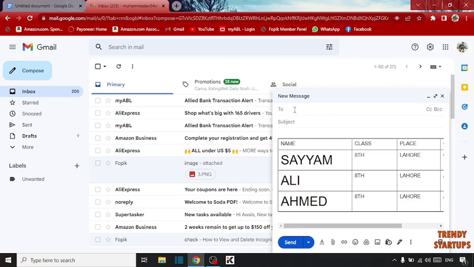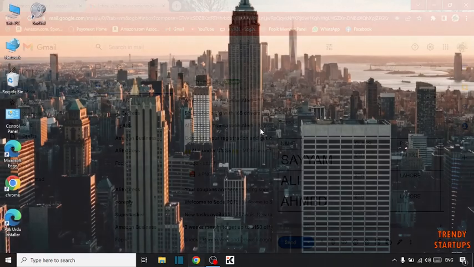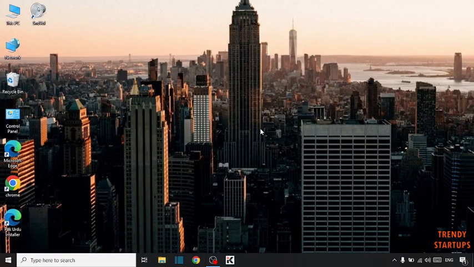Now here you have to enter the email of receiver and here you have to enter the subject. And simply click on send. You can also create the table in Gmail by following this process.